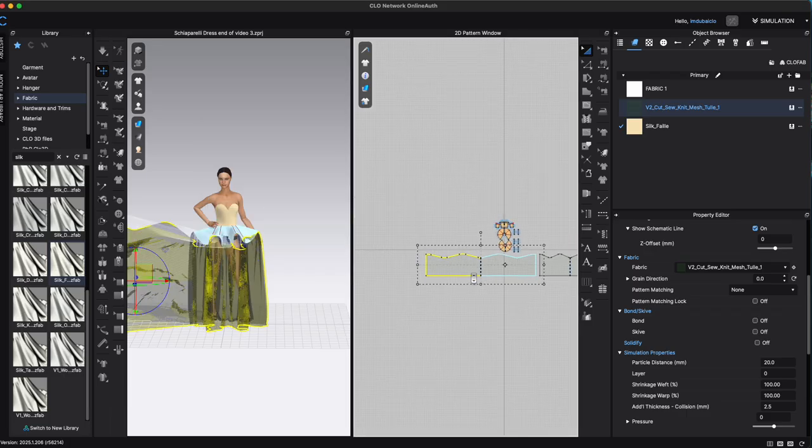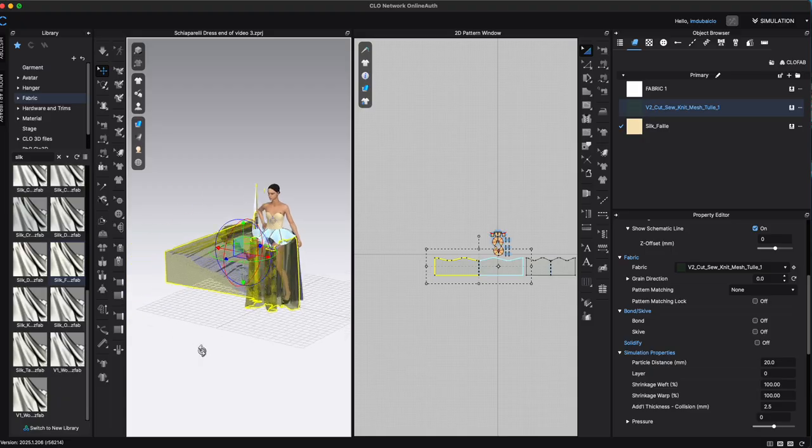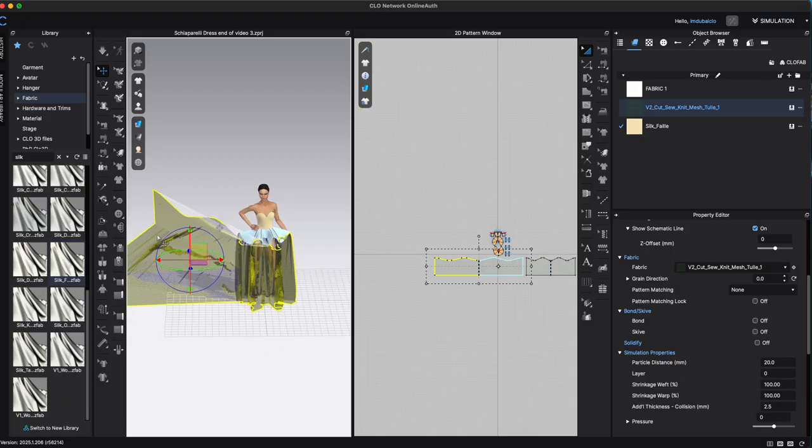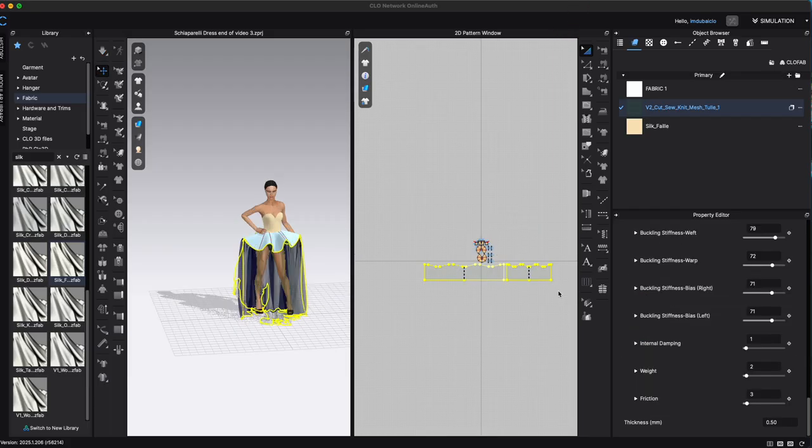What will happen now is that Clo3D will go a little bit crazy with this change, but let's have a look. It may take some time, but I think it is worth doing. So let's just see. And then I will do the same for the back as well.